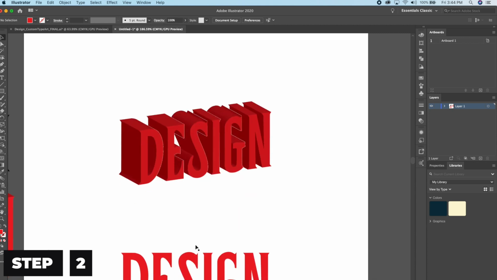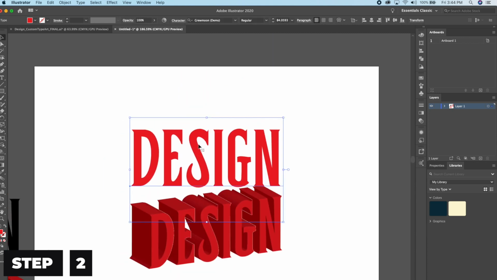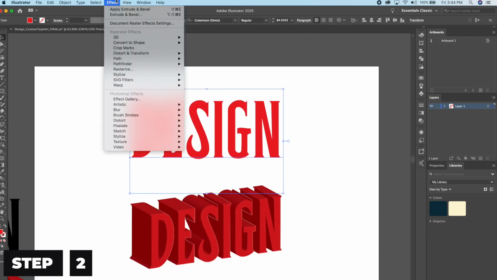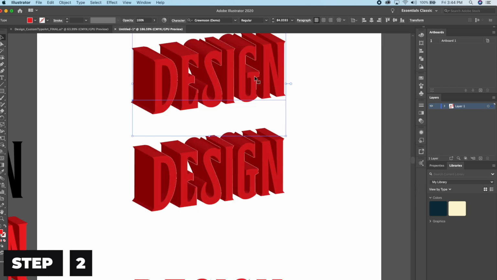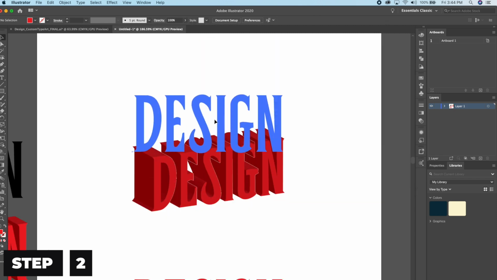Let's do that one more time just so you guys can see what I did. So I'm gonna drag another copy of design up. All I did is I went up to effect, 3D, I pressed extrude and bevel. Once you do that, you just copy all of these off-axis front degrees down exactly how I have it and just hit okay. And that is it. I'm gonna delete the duplicate copy because I don't need it anymore. And let's drag this one up a little bit.